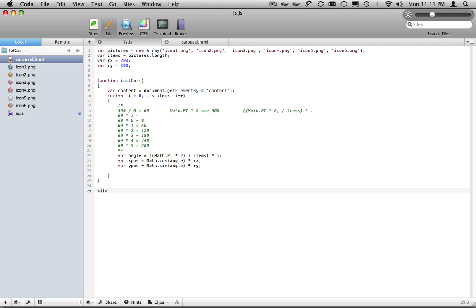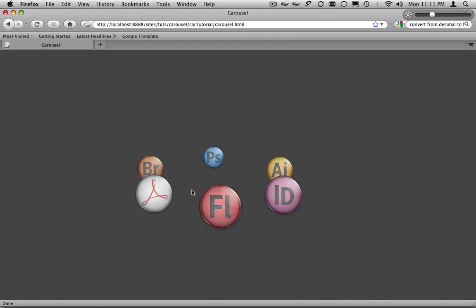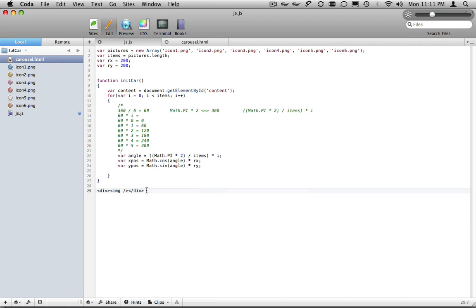It's something like this: a div and an image tag in it. The div is the one that is going to be rotating, and the image tag is the one that is going to be scaling. So I'm going to copy this one. I'm going to create a function and call it newObject. This is just going to return HTML code, in this case, a div and an image tag.